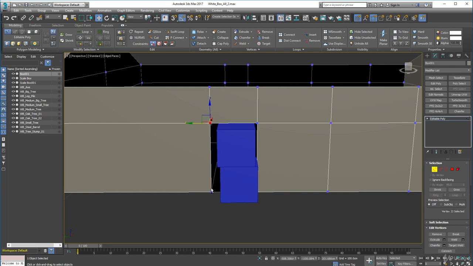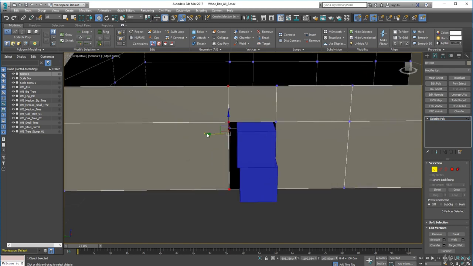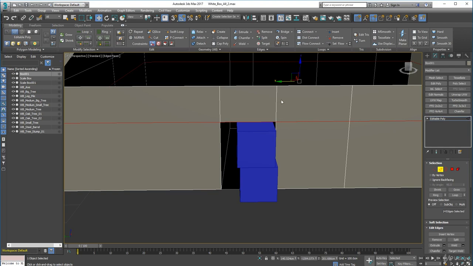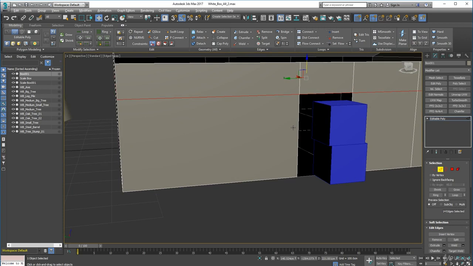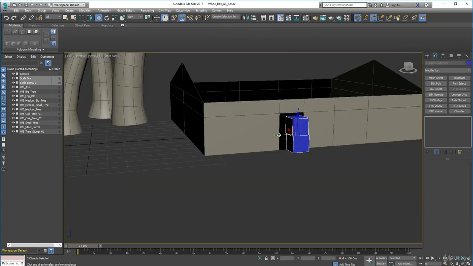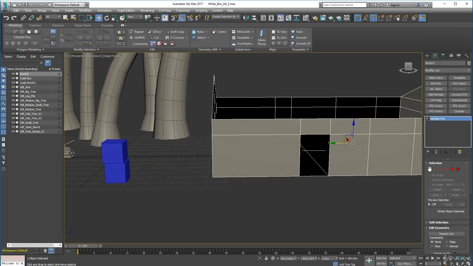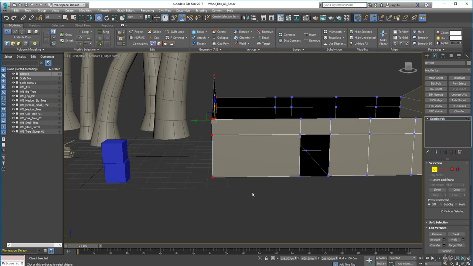So I'm just going to make this a little wider. And a little taller. Just take that up a little bit. There we go. That's better. Okay, I'm going to leave it like that for now. And with that, I'm just going to pull this in a little bit.